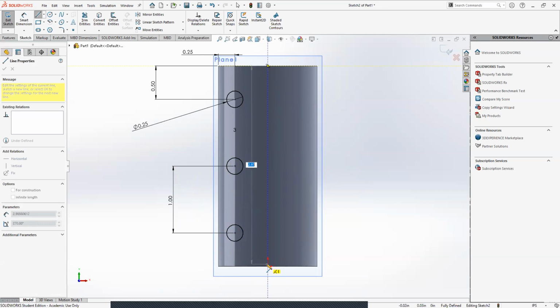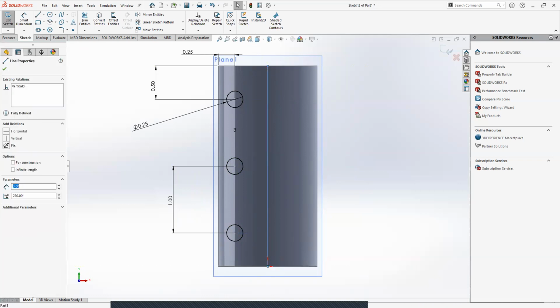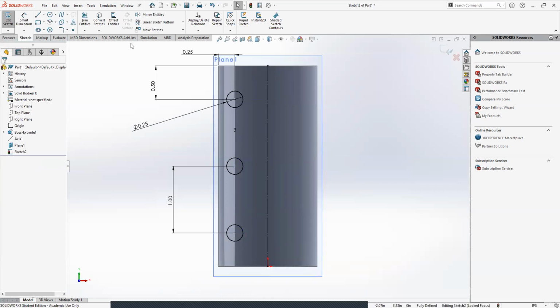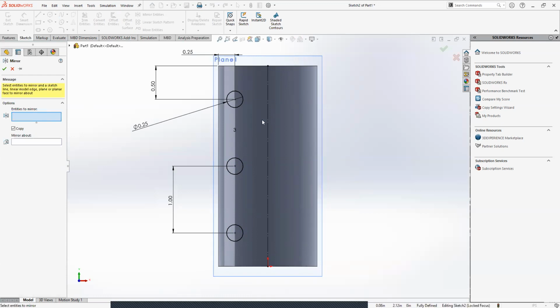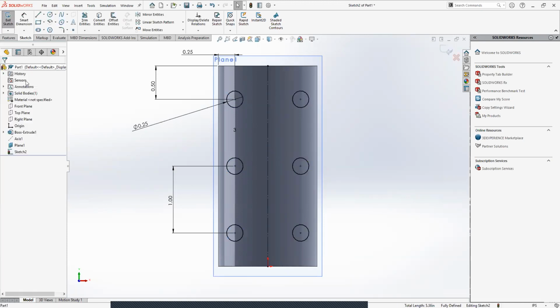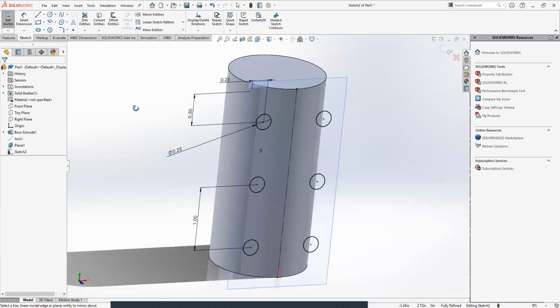Because remember, I want to show you a second feature. So let's make a construction line right in the center. I'm going to do mirror entities now, which does exactly what you think it would do. I can click the entities I want to mirror, 3 circles. What do I want to mirror about? My center line, and boom, done. Nice and easy. That is another easy way of doing this.